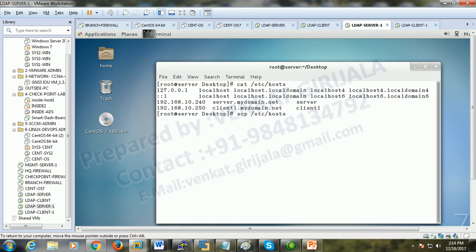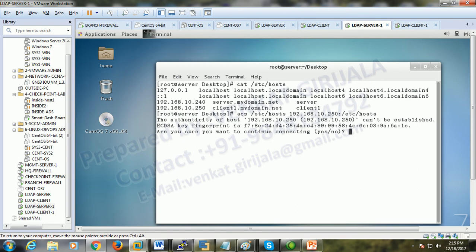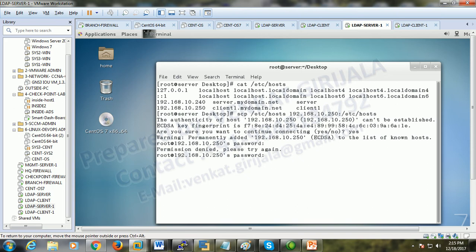This I want to copy to the IP address 192.168.10.250, slash etc hosts file. It asks for the password of the server IP address, the second machine password, the client machine password.